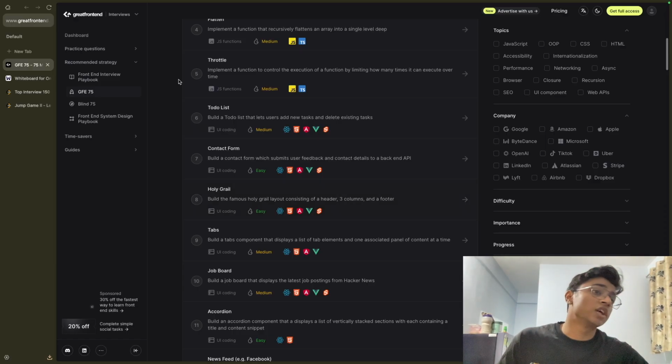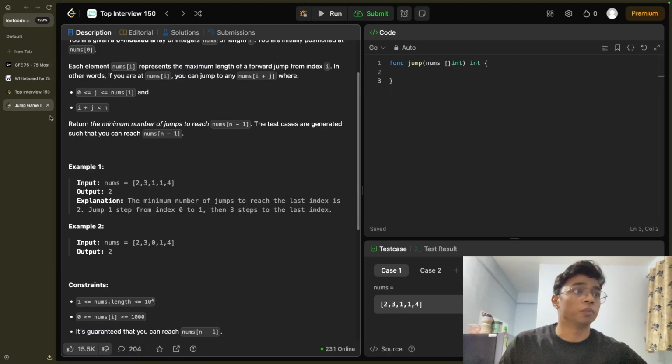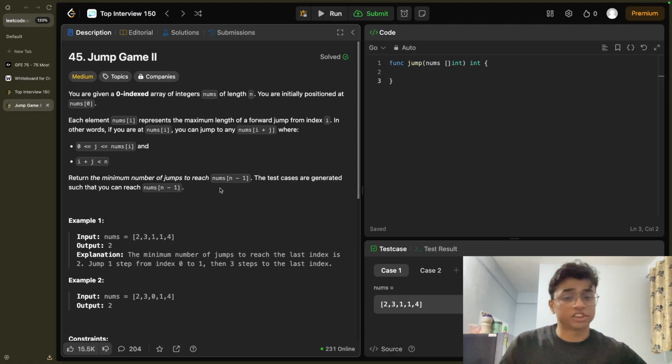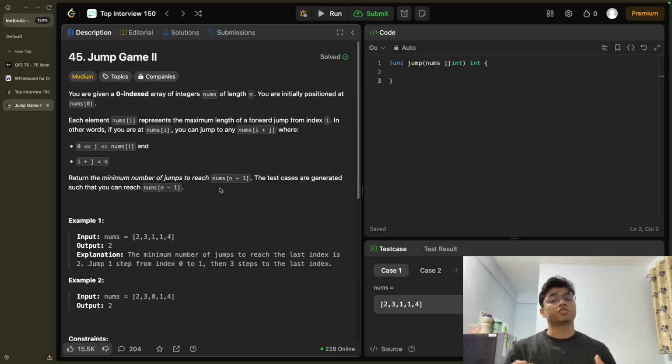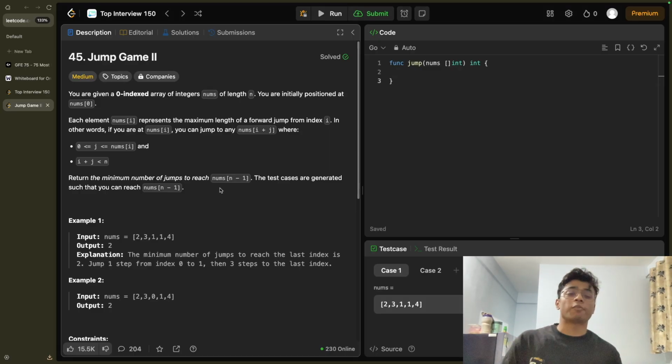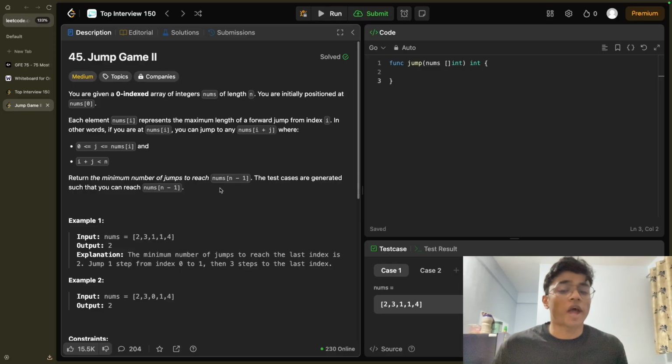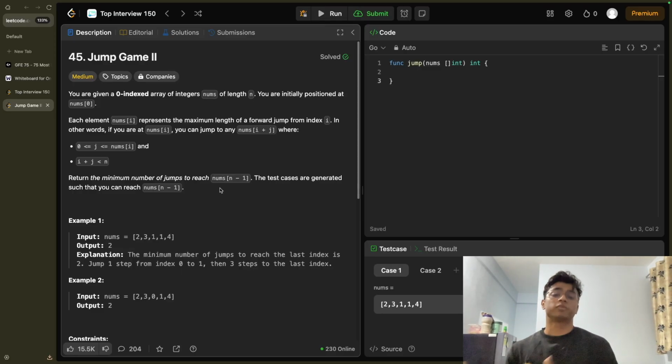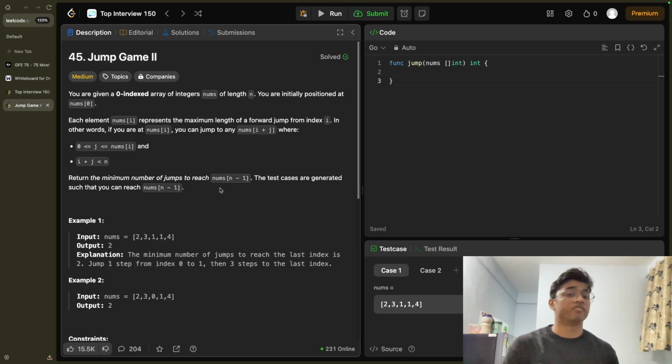Let's get started with today's problem, which is Jump Game 2. This problem is an extension to the problem we did yesterday, which was Jump Game 1. I highly recommend watching that video before getting into this problem because some of the concepts we have to use in this problem build up from the problem we discussed previously. I think it's comparatively a trickier problem because you have to use all of your learnings from the previous problem and build upon them to come up with a solution.